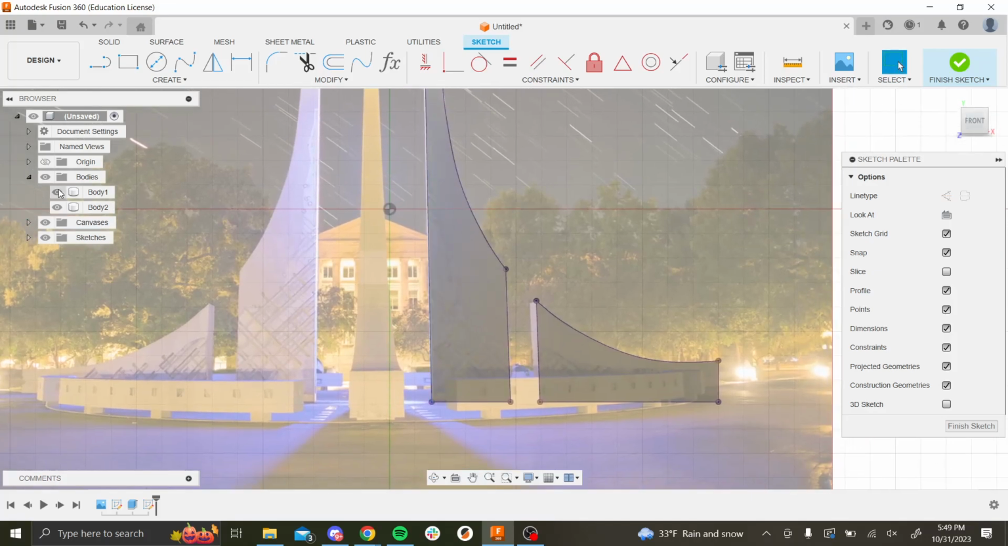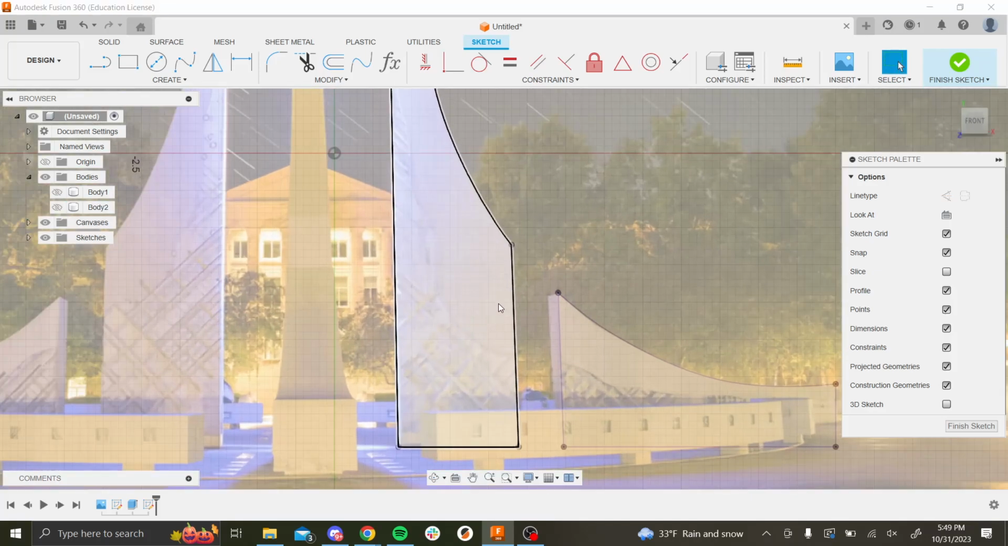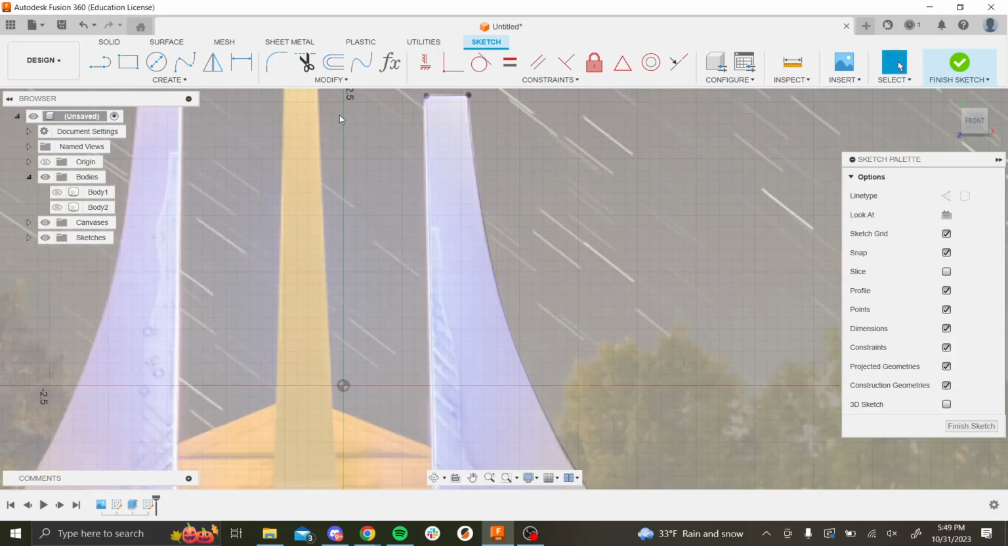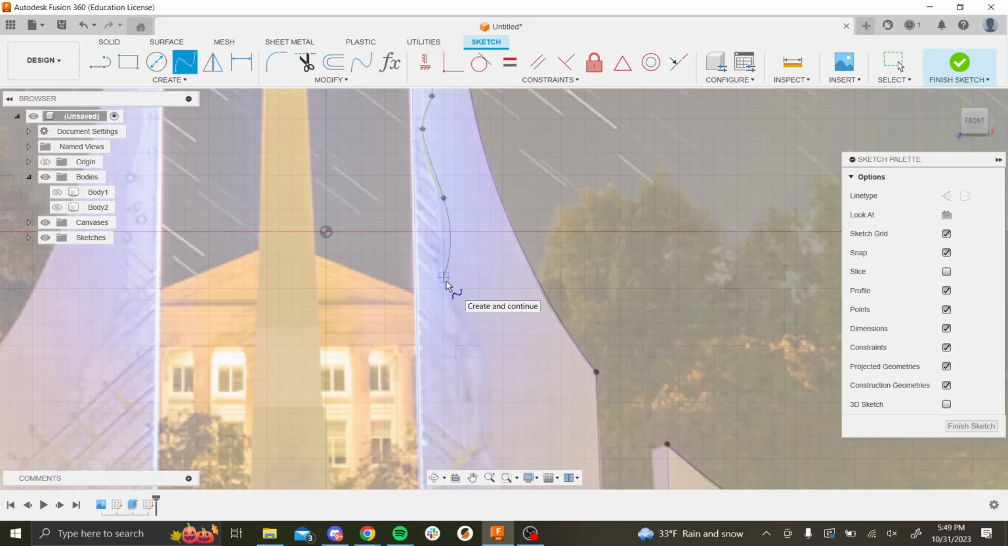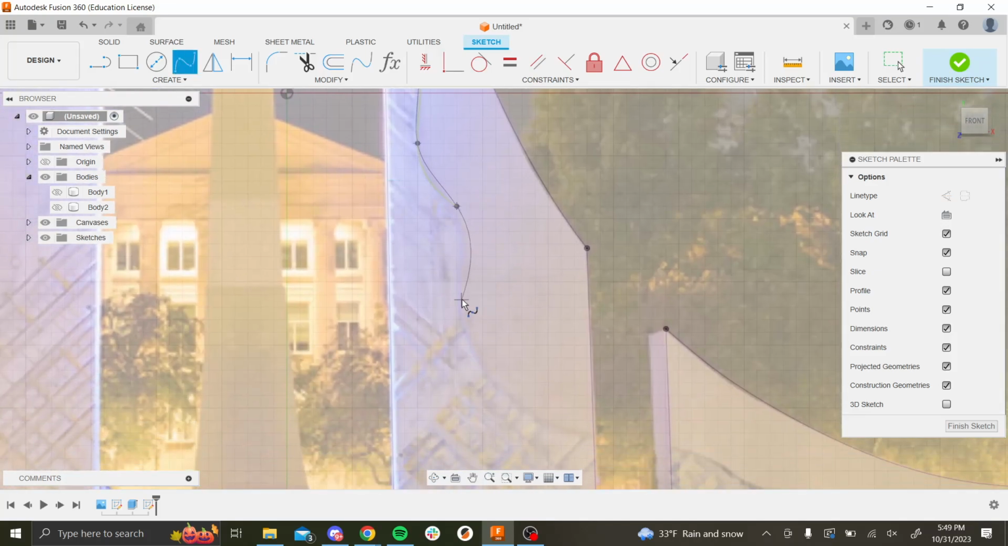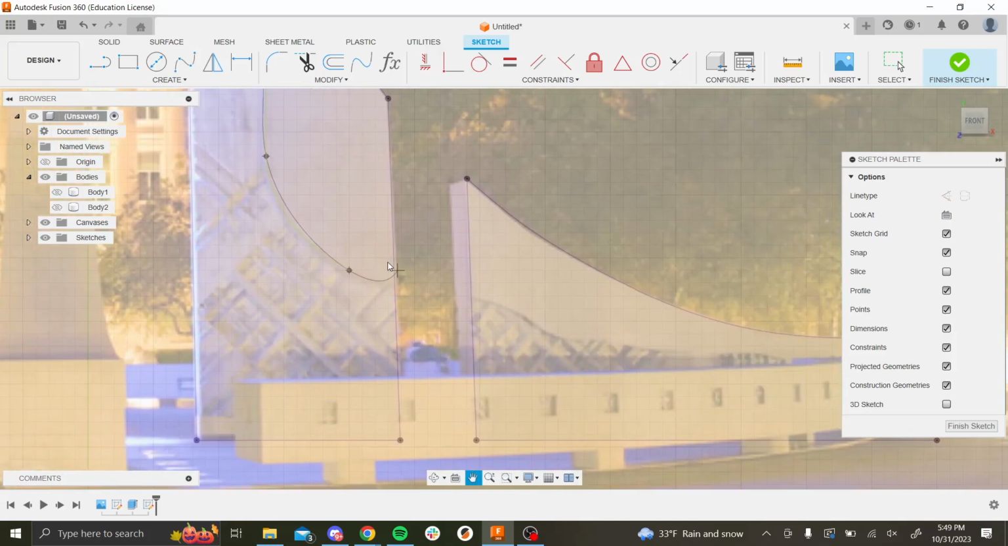Center the front. Now I'm going to hide these two bodies, and I'm going to go in here and just loosely match this pattern that they have here. So go out like that, and then just do a fit point spline or something going down. Of course, it doesn't have to be perfect. Something kind of basic that matches it well enough.